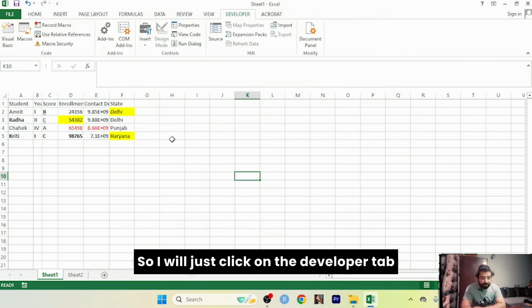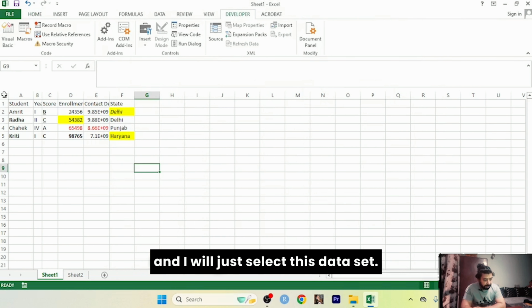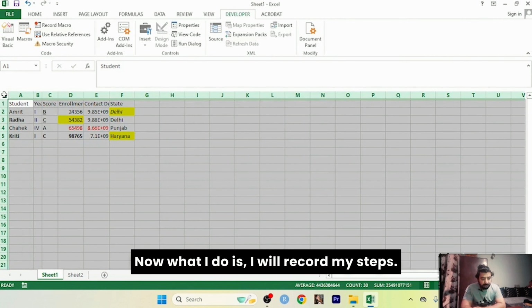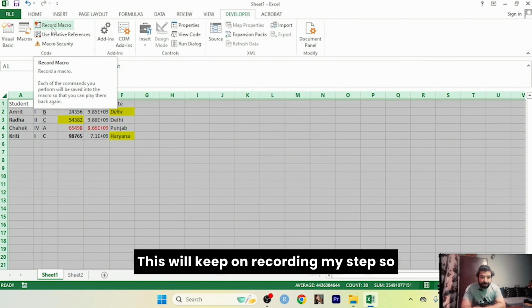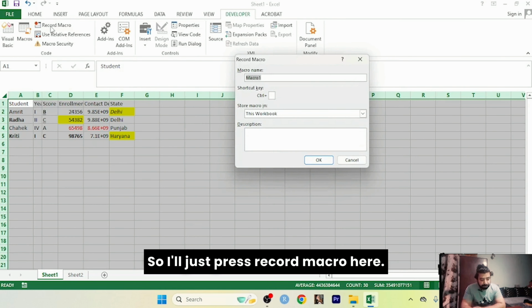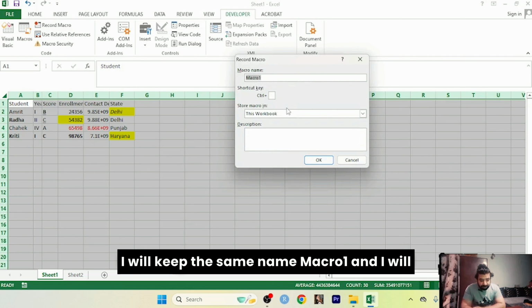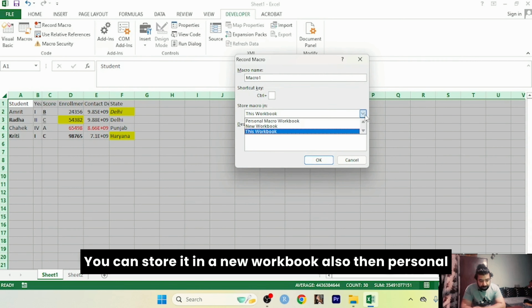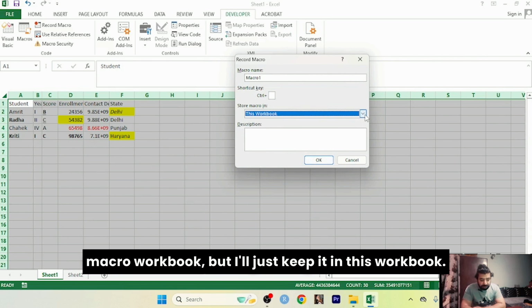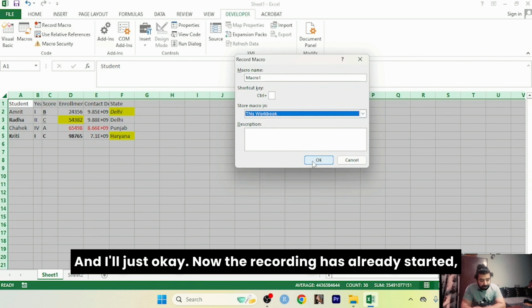So I will click on the developer tab and select this data set. Now what I'll do is I will record my steps. So I will press record macro. This will keep on recording my steps so that it can execute those steps later. I will keep the same macro name, and I will store the macro in this workbook. There are more options. You can store it in a new workbook also, or the personal macro workbook, but I'll just keep it in this workbook.